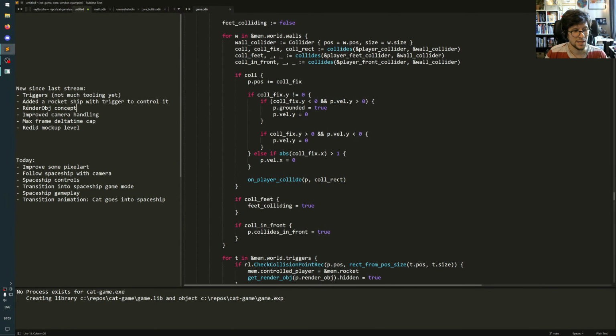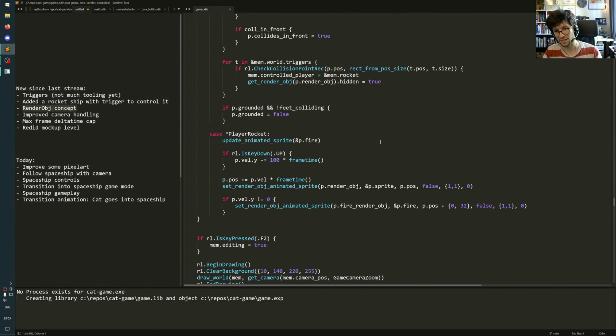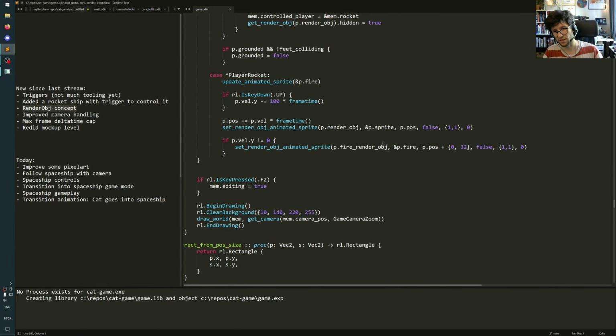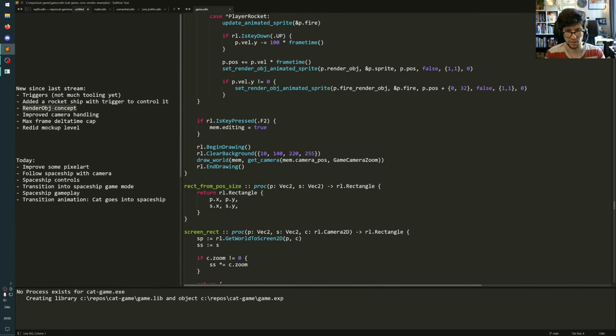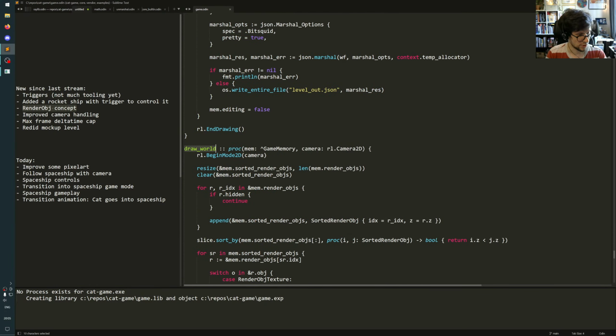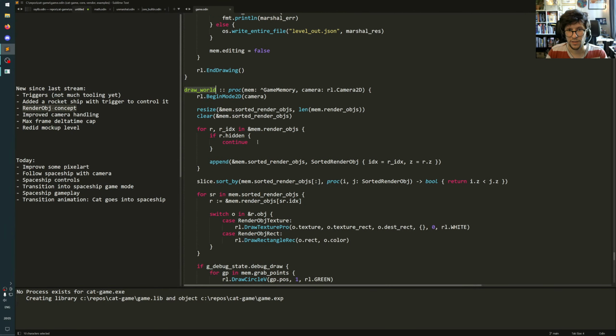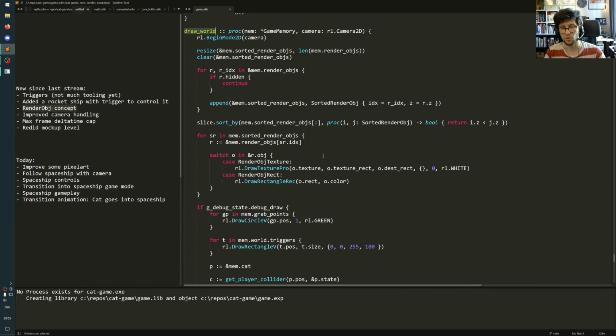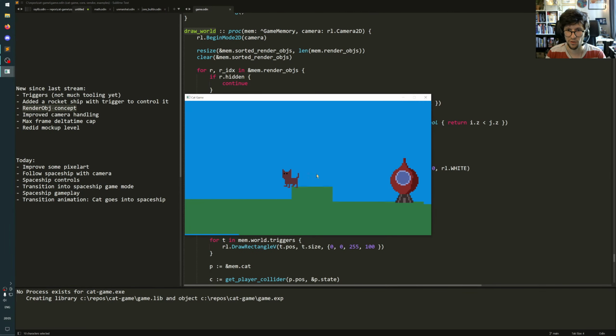And since last live stream, I have added what I call the concept of render objects. During the last live stream, I just rendered everything. I had this draw world function, Hello, Jakub Tomsu, that went through all the walls in the game, these green things, and then it drew the player character separately.